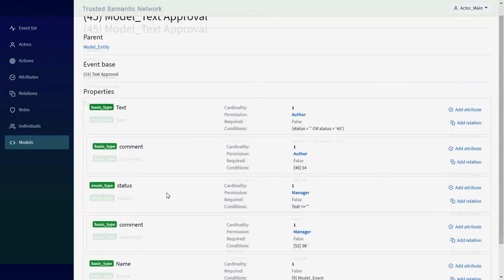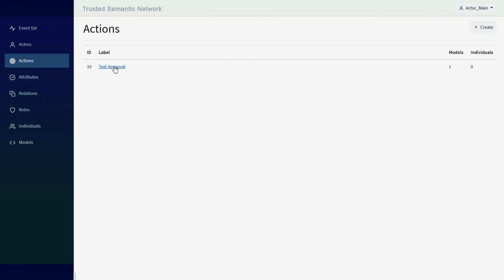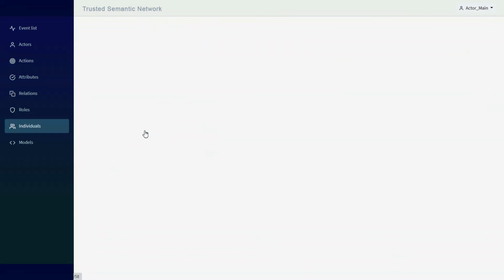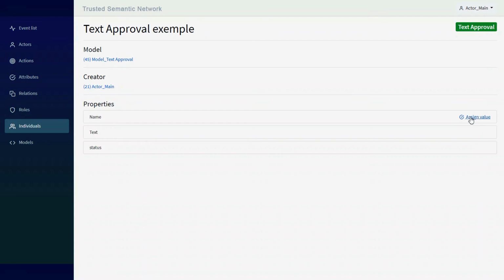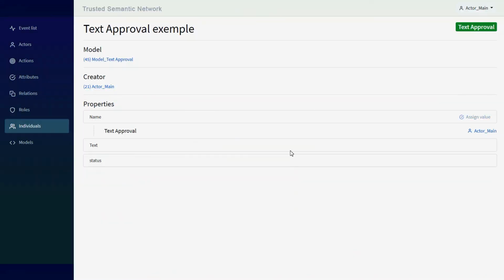This is what our simple modal looks like. Create an action individual, text approval example, and execute it. As you can see, only one event is available for the current main actor. Set the name. Let's enter the name.